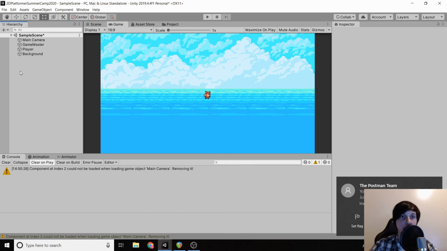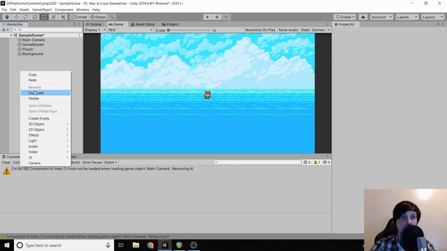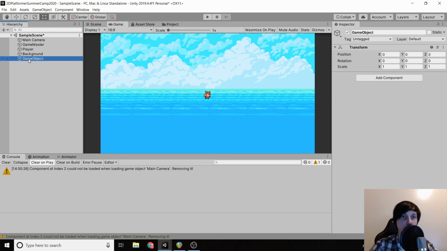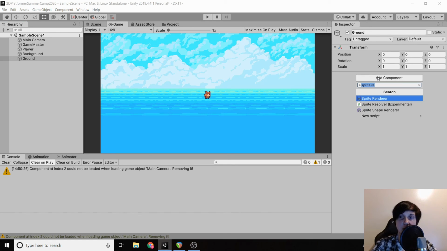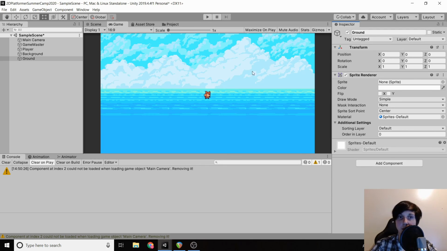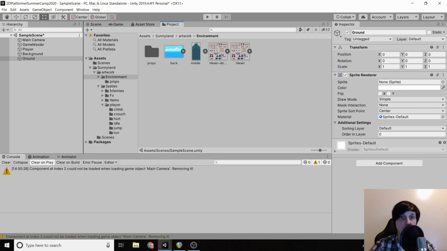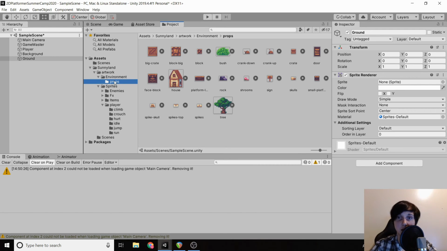And then let's grab a new game object, and we're going to call that ground. So we're going to give it a sprite renderer. And then we'll go back to our project folder, go back to our assets, let's go into props. And let's find something that could be ground. So maybe this big block right here, or this platform long.